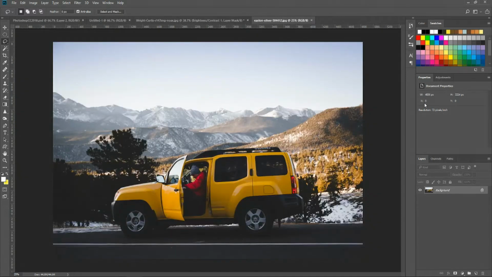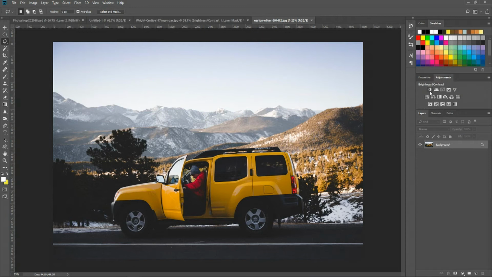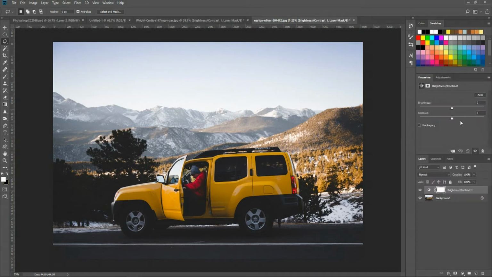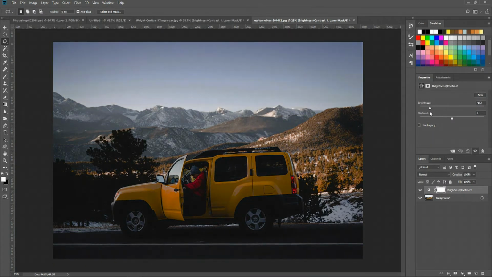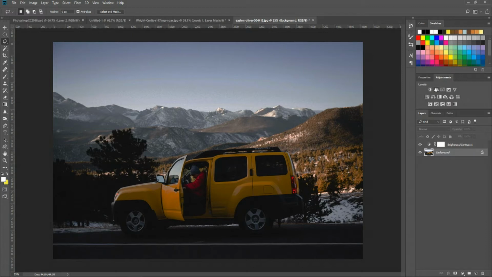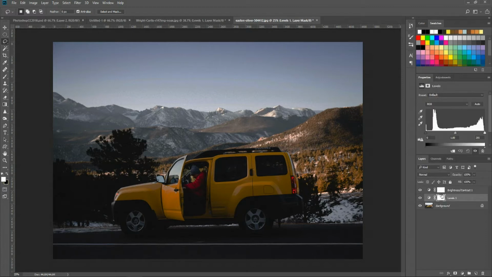So the first thing I'm going to do is go over here to the adjustments window, and I'm going to add in brightness/contrast as an adjustment layer. And we're going to lower the brightness way down. I have it at about 106 in the other photo, so it's a good starting place for the rest of our filters.